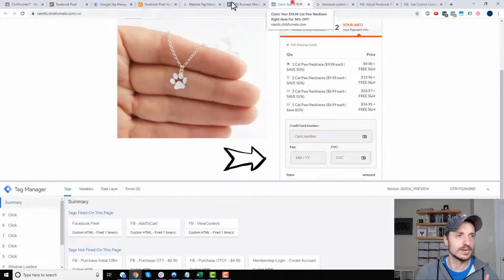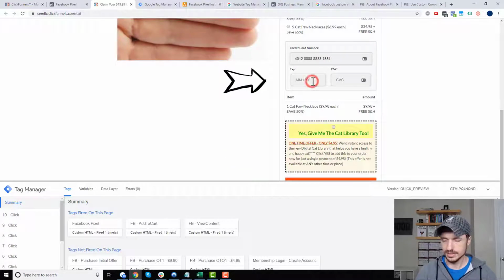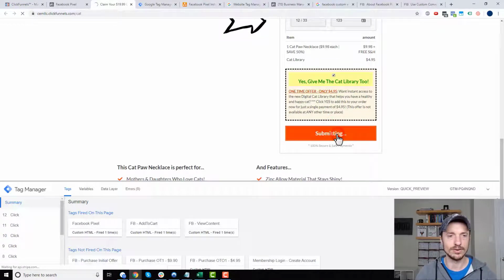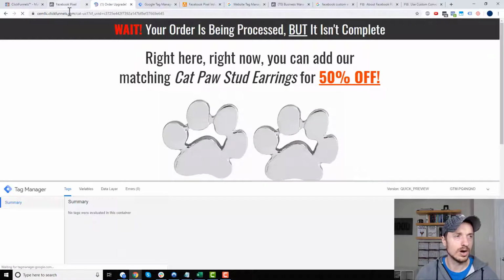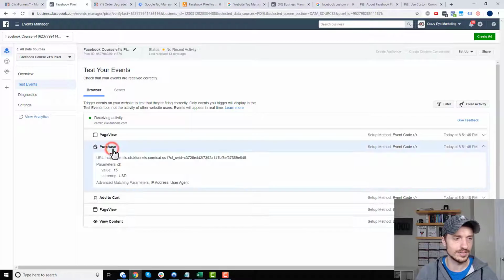So let's come back over here and let's go ahead and buy this thingy. And we'll add this and complete order. All right, so when this OTO page loads, hopefully we have a purchase event. So we do. We got a purchase event over here, and we see that it's $15. Again, that's our average order value for our initial offer.